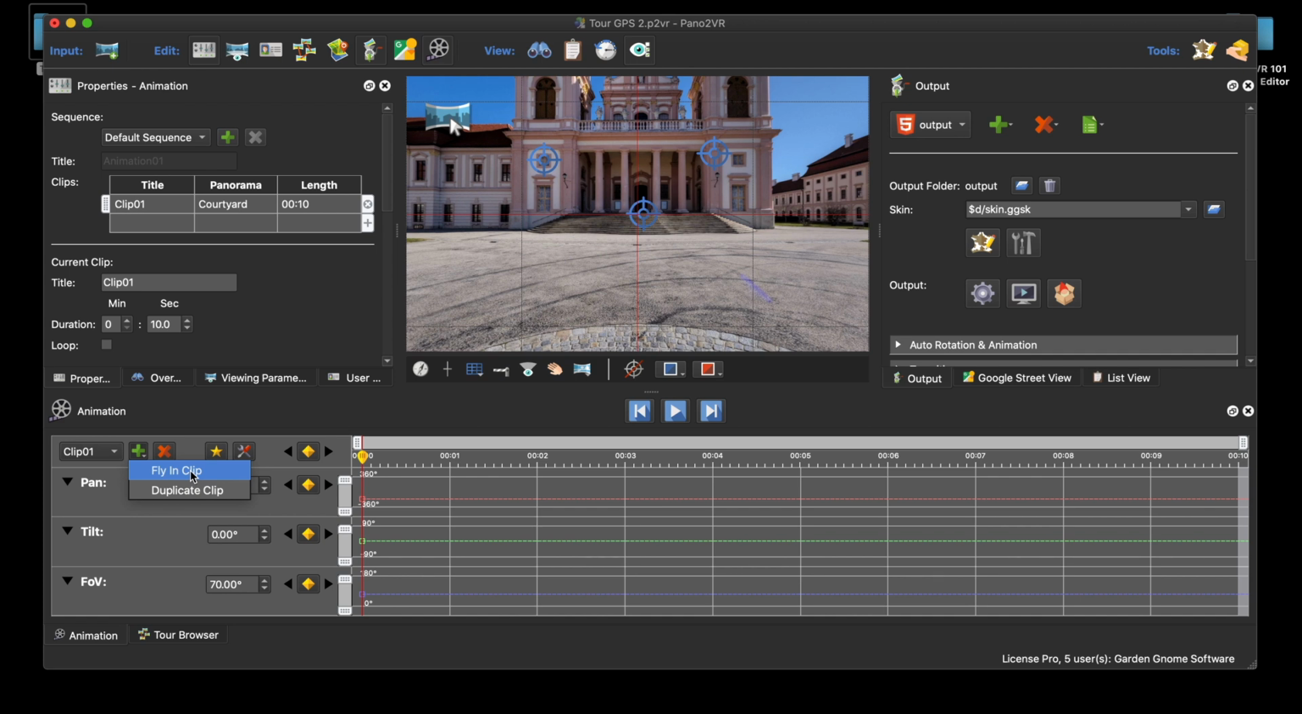And if I've got a clip that's got loads of keyframes and I really like it, but I only need an adjustment, I can duplicate a clip and then just do a quick alteration. But anyway, that's generating my clip. All right, so we're at clip 1, it's at the courtyard, and its default length is 10 seconds. So let's do the animation. So how do we do it?